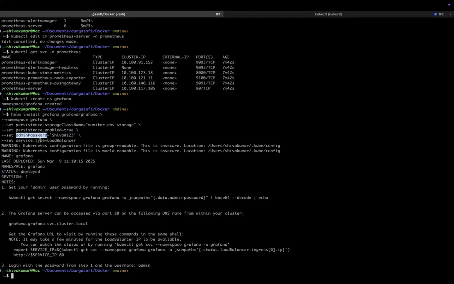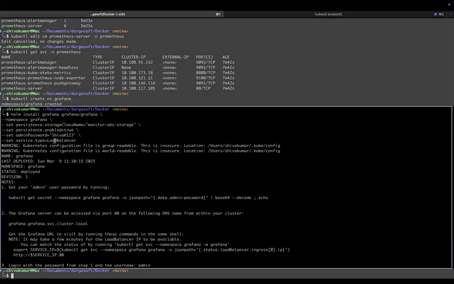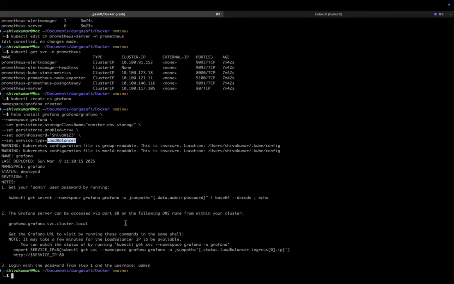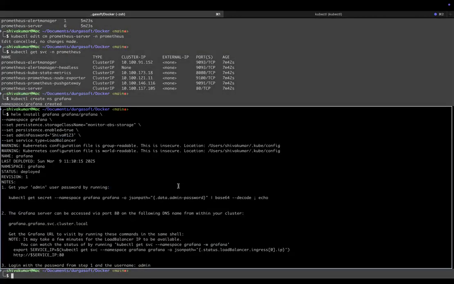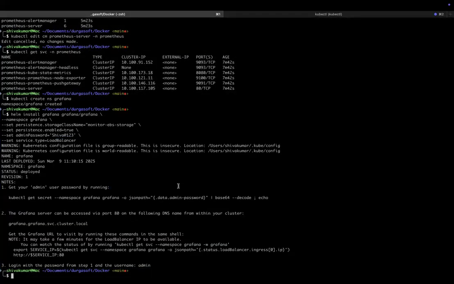Some of the values are changing. The admin password I'm going to change to Shiva with the rate 123, and the service type is going to be changed into load balancer. That's all the things I'm changing. The username is going to be admin, the default username of your Grafana actually.